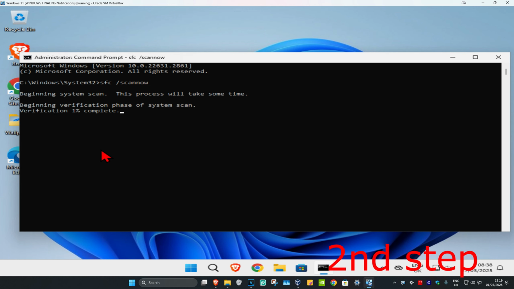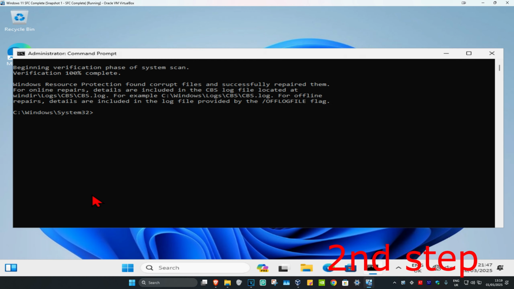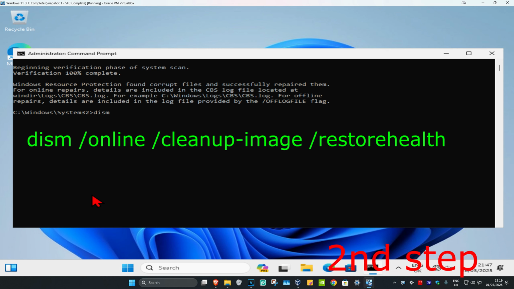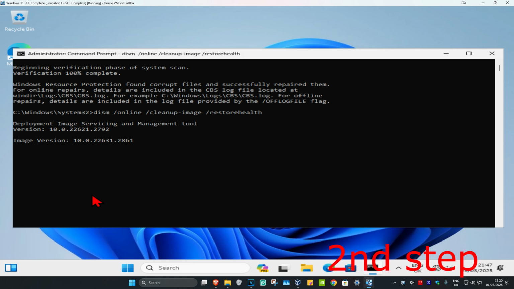I'm going to skip the video to when the scan will be fully completed. And now you're going to type in DISM space /online space /cleanup-image space /restorehealth. Click on enter again. You now want to run this scan as well. Wait for this to load.